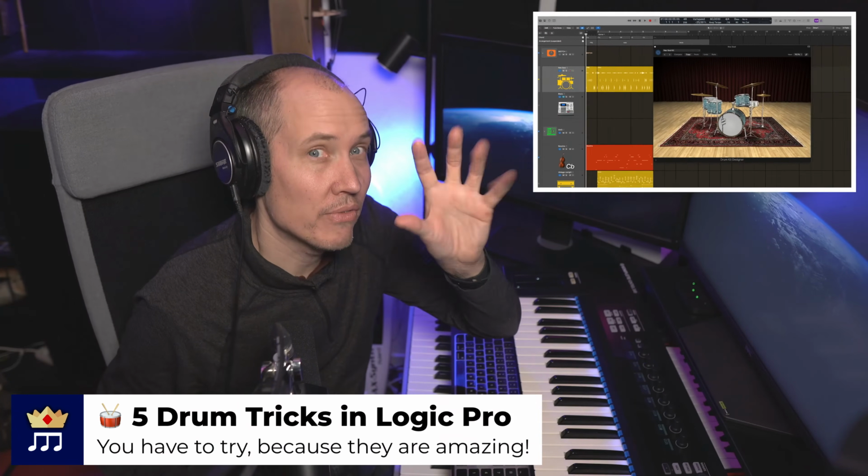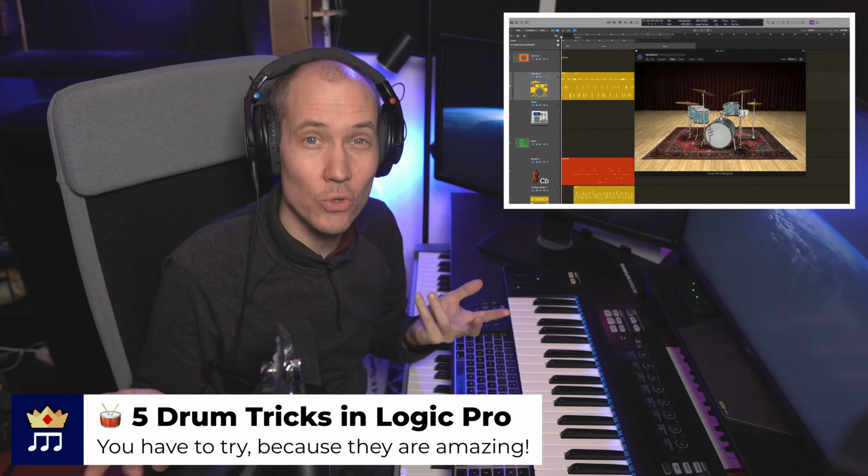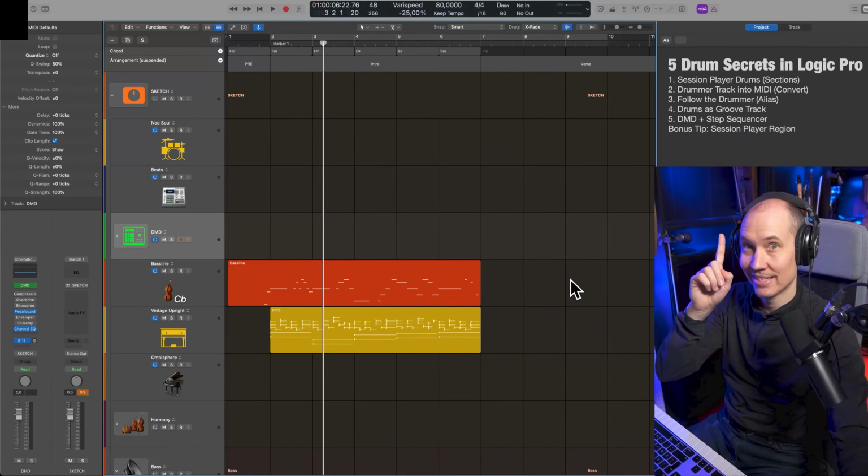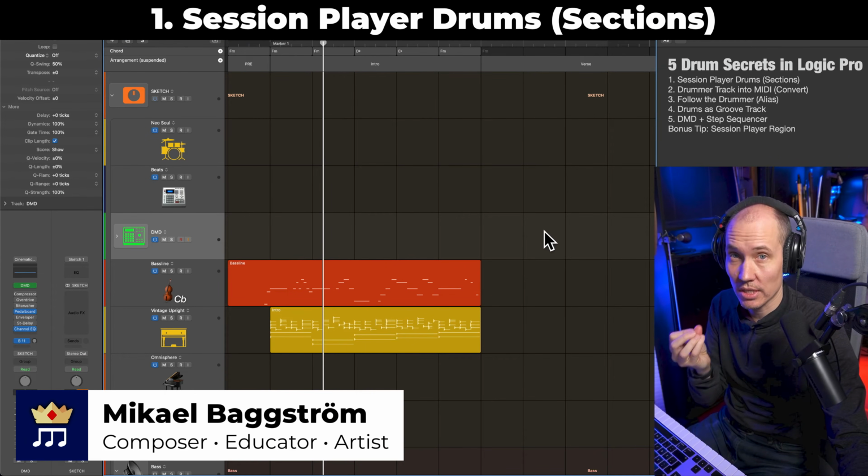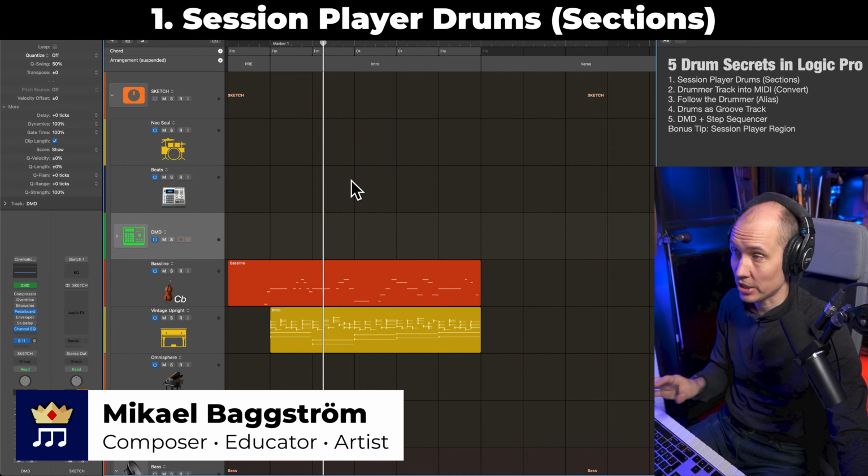Here are 5 amazing drum secrets in Logic Pro you have to try. Tip number 1 is to use the session player drums per section in your track.